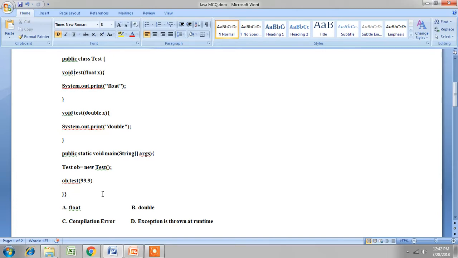Method overloading is when you have more than one method whose method names are the same, but the operation we do is different. Same method name, but different parameters.